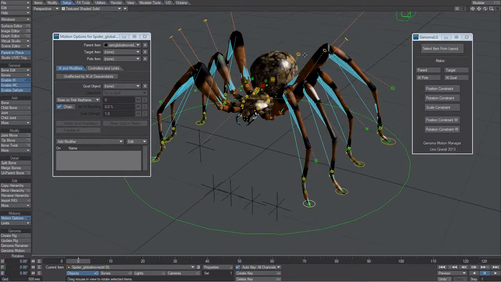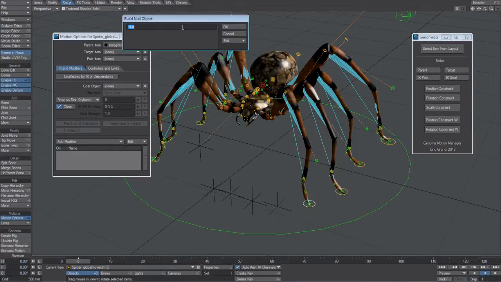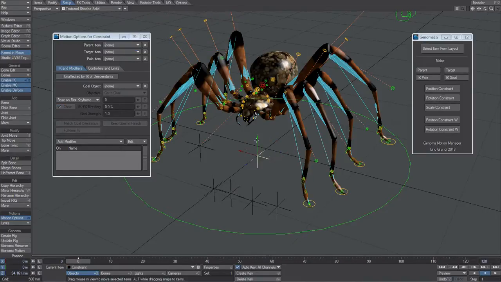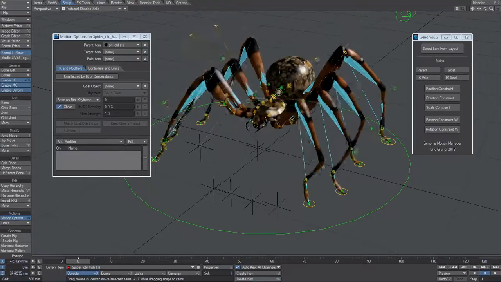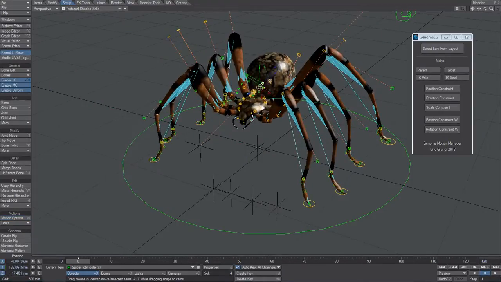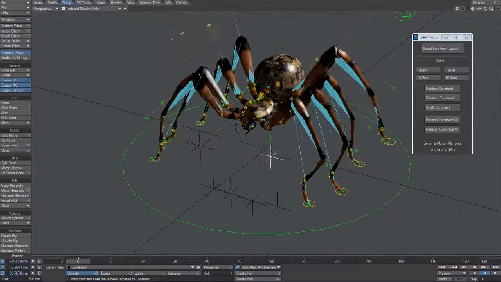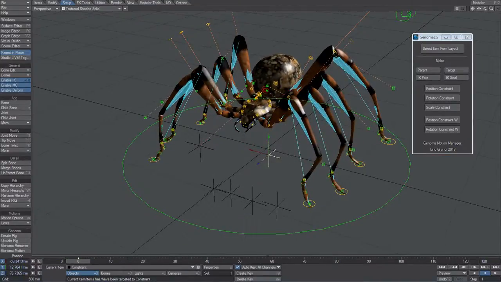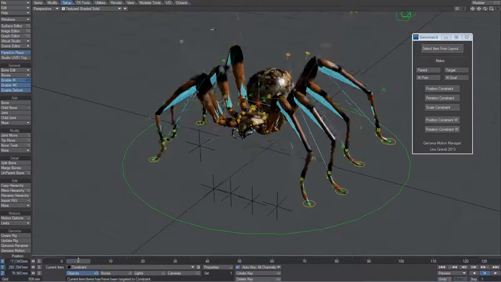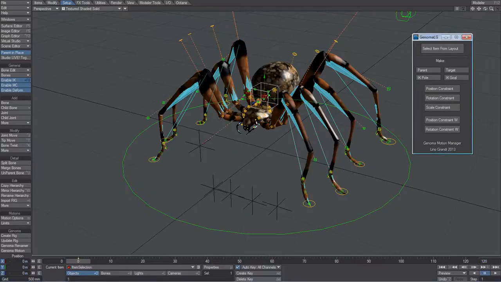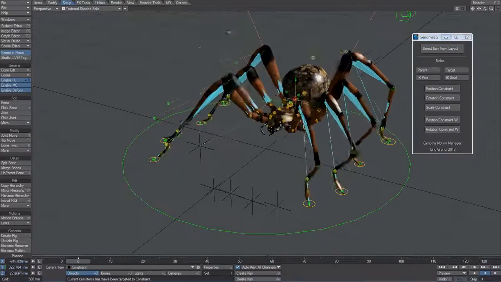The Genoma Motion Manager can be used to assign parents, targets, IK goals, IK poles, but even items constraints, both in local and world coordinates. Let's apply a position constraint to the root of the spider. Just as before, we can mark the null and then select the root and click on Position Constraint. We can repeat the same operation to assign a World Position Constraint as well, and why not, we can even add a Rotation Constraint. Fast and efficient.